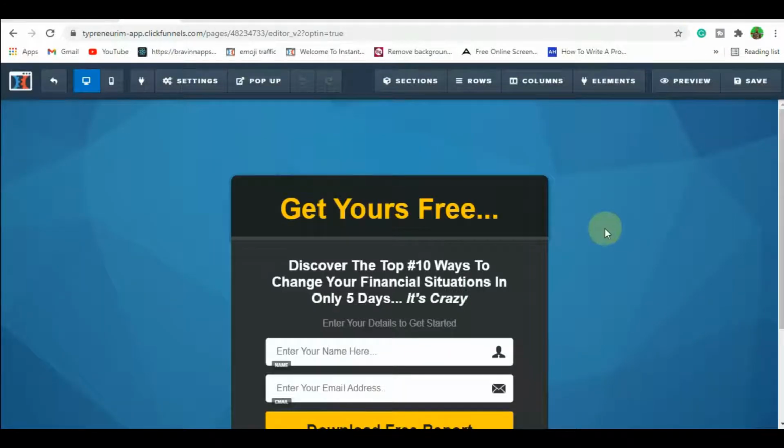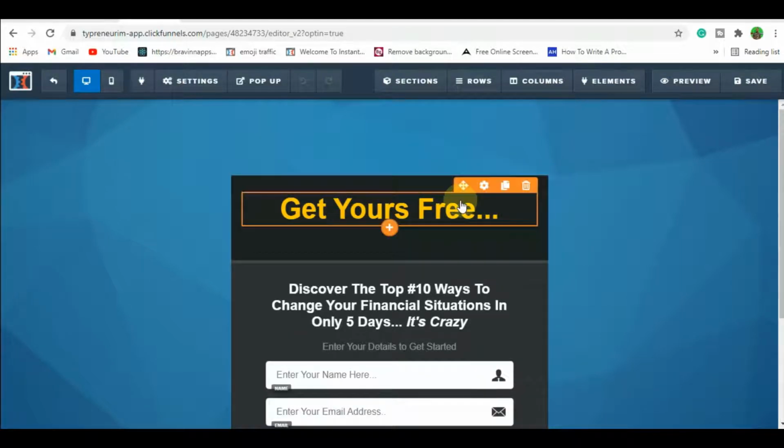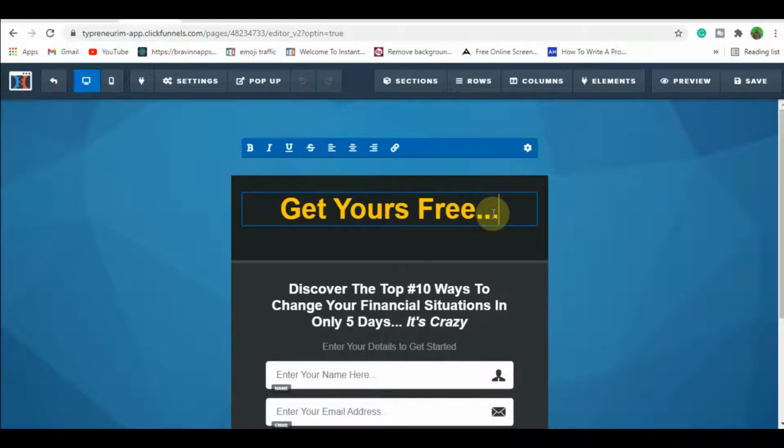As you can see, we have the page. Now what we can do is edit this into whatever form we want. We can edit this copy whatever way we want, and to do that, all we have to do is click on whatever we want to edit. Now let's say I want to edit this get yours free, and turn it into something different. I can just easily click on it. You can see, easy, I can write get access.